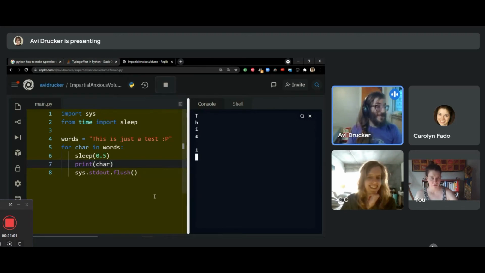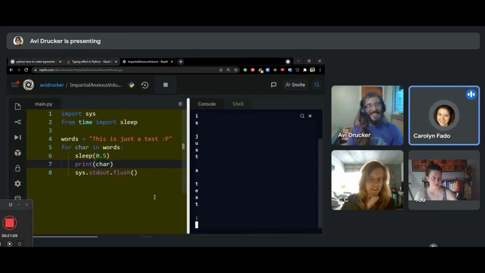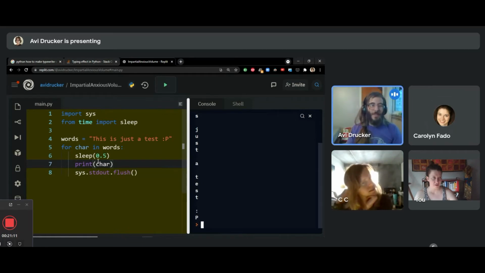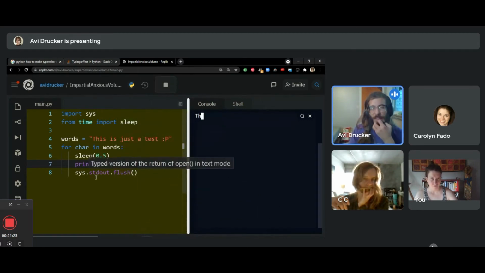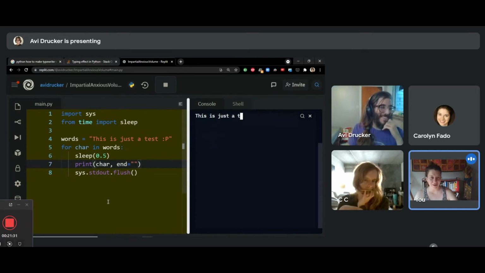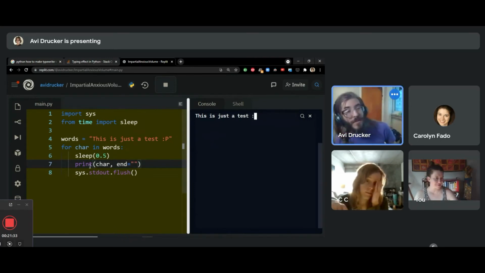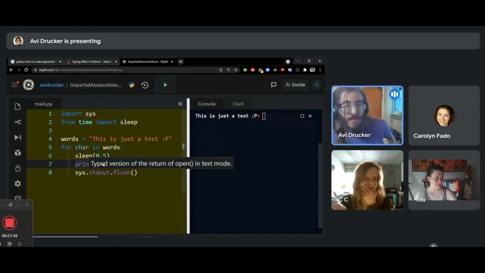Ooh, but it's different. You see that? Yeah, why is it like that? Well, print is actually printing a carriage return line. So if I just do print and then end equals that, I think it should do the thing. Yeah, that's the same. So how did I know that? Someone showed me. How did you know that, Avi?